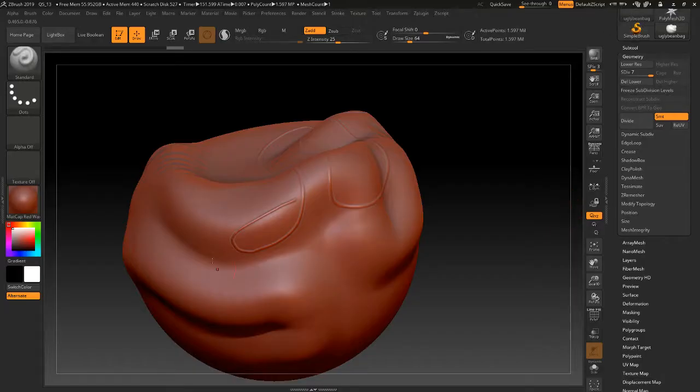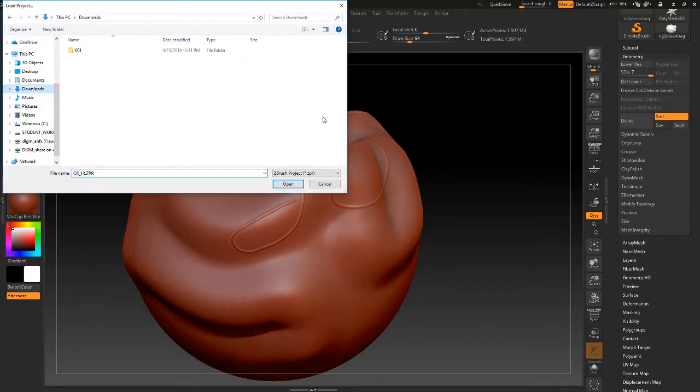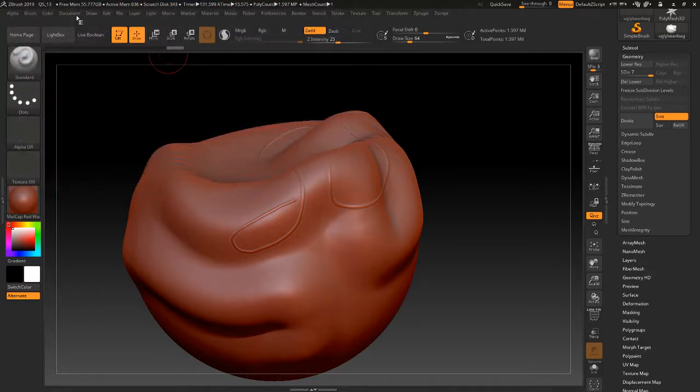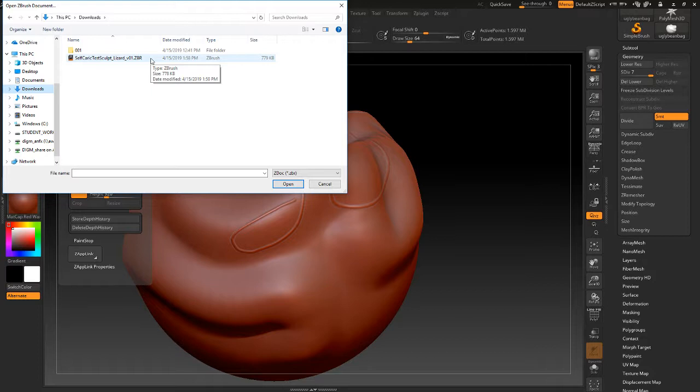All right. If you ever need to open a file, just go File, Open. I'm not going to save this because it's quite hideous. You'll see it's looking for ZPR files if I do Open. What I have is a ZDoc file, a ZBrush document file. So I'm just going to cancel that. If I go to Document, Open, under Downloads, you can see that it actually shows up there. So again, if you're ever looking for your file and wondering where it is, try the other open option.